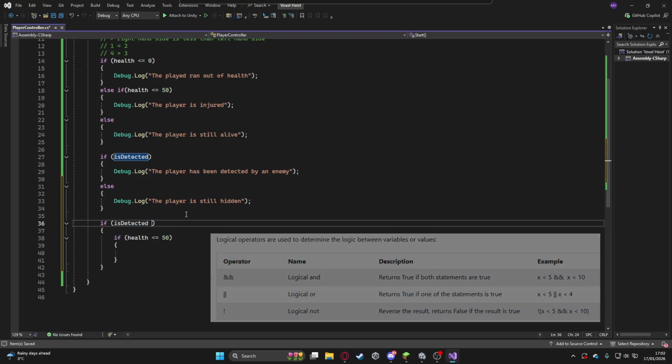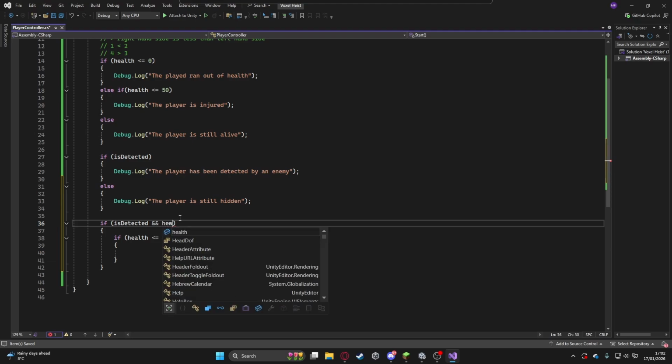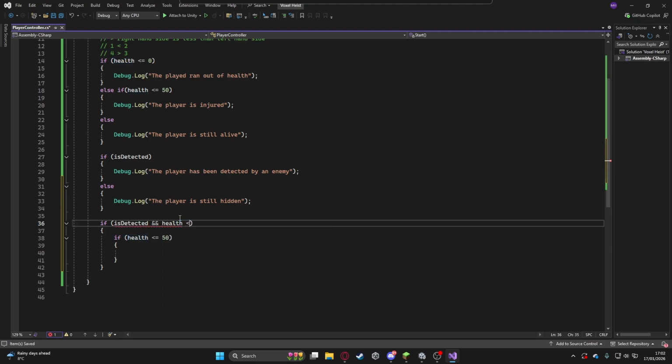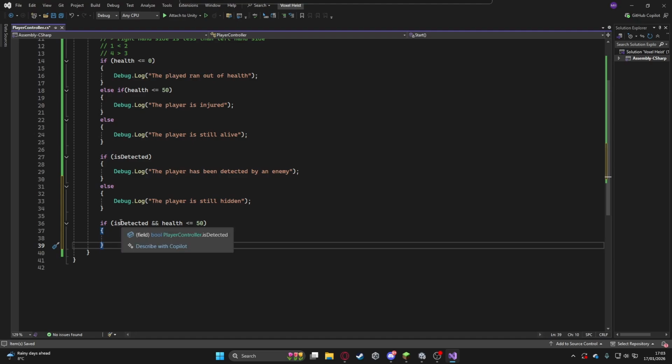is detected and, which is the and symbol twice, because remember we use two conditional characters, and health is less than or equal to 50. And you'll see that we no longer have the red squiggly line that was just present. But this now runs if the player is detected and they are on some low health.